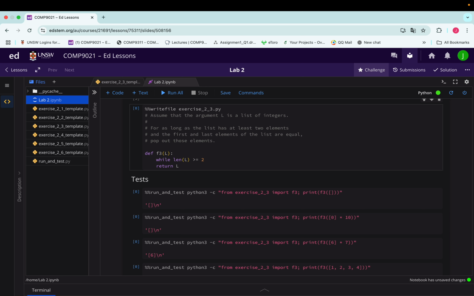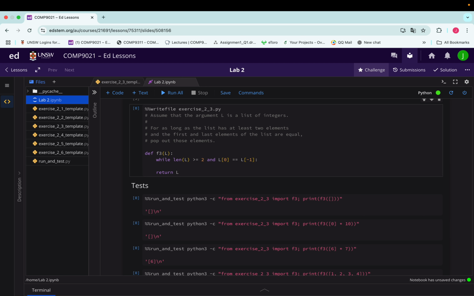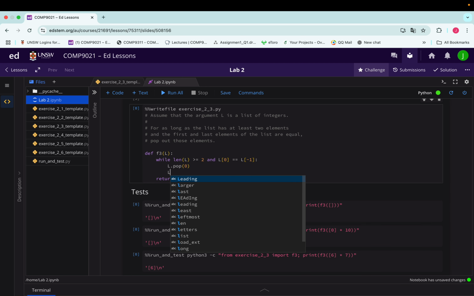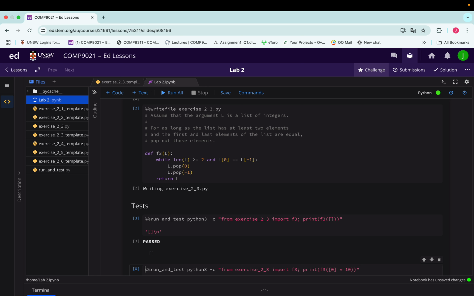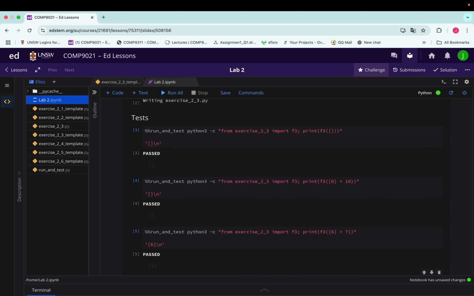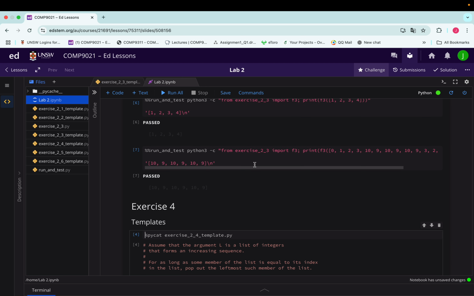And then there's a second condition for the first and last, so we have to check L of 0 is equal to L of -1, which is the last element. So if the conditions are met, we pop them out, so L dot pop 0 and L dot pop -1, and we return the L. So now let's give it a go. Return, yes, pass, pass, pass, pass, and pass, yes.